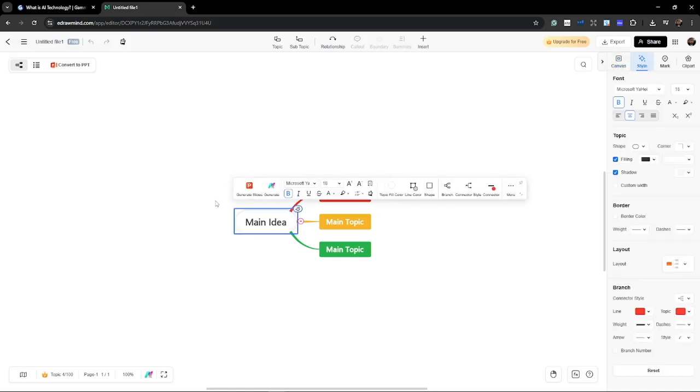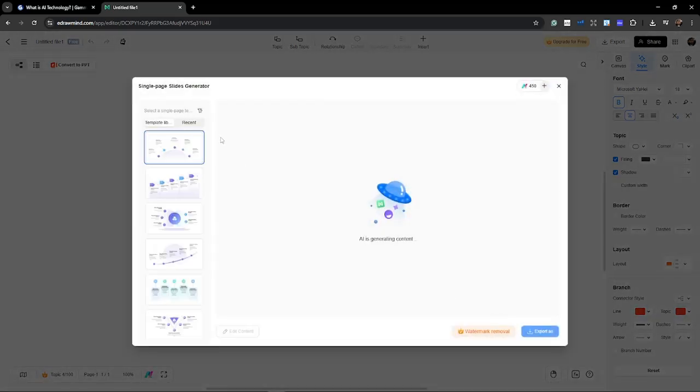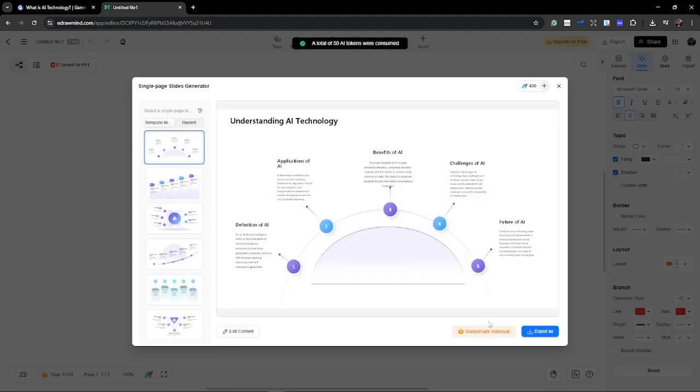So what you can do here is go to main idea for that one. You'll notice these options. So I'm going to click on generate slides because we're going to focus on slides for now. Again, 3 options, just like Gamma. From selection, 1 sentence, I'm going to go for 1 sentence. And as you can see right there, what is AI technology? I'm going to click on next right now.